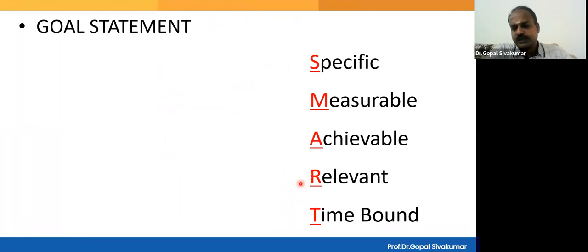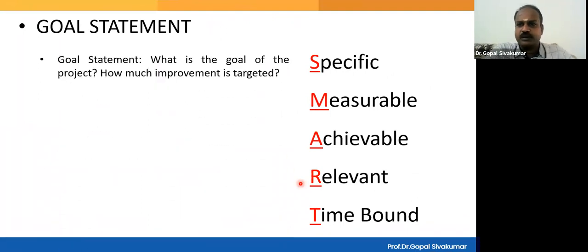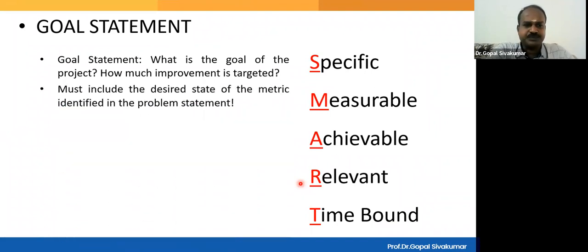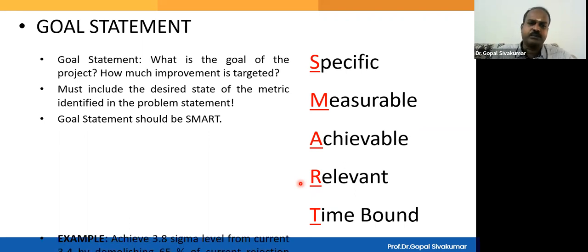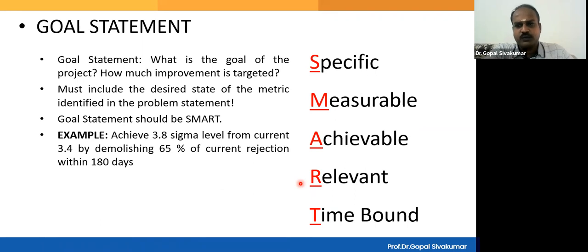And now the goal statement. The goal statement will define the goal of the project. That means how much improvement is targeted. The goal statement must include the desired state of the metric identified in the problem statement, nothing but the pain metric. The goal statement should be SMART, which means your goal should be specific, measurable, achievable, relevant, and time bound. And see here, there is an example of a goal statement. Achieve 3.8 sigma level from the current 3.4 by reducing 65% of the current rejection rate within 180 days. That means the goal is specific, measurable, achievable, relevant, as well as time bound.